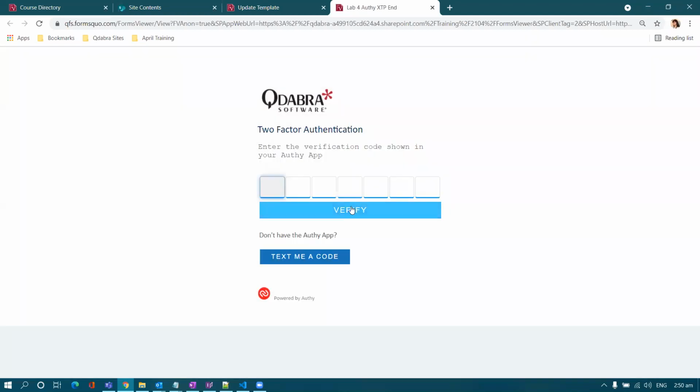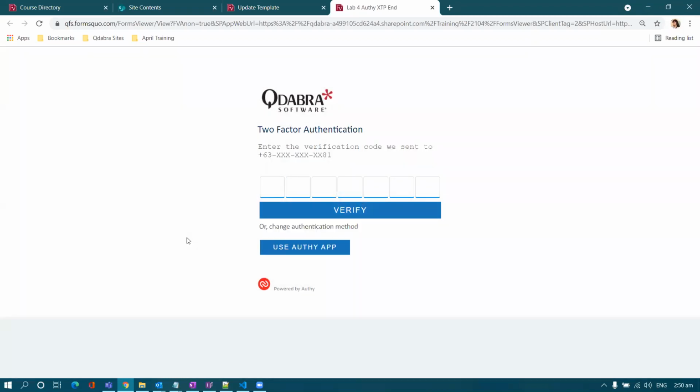And again, this will ask me for an Authy code, or actually I can text me a code if I don't have an Authy app. And right now I received an alert for the code. So I'll just be typing that 8444.